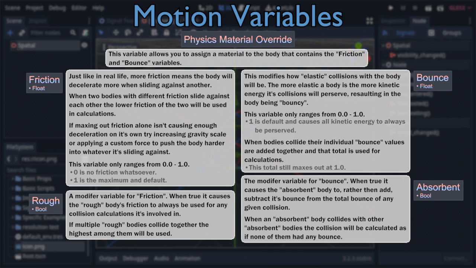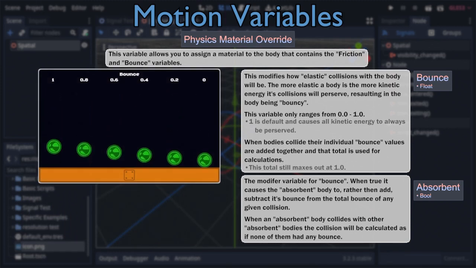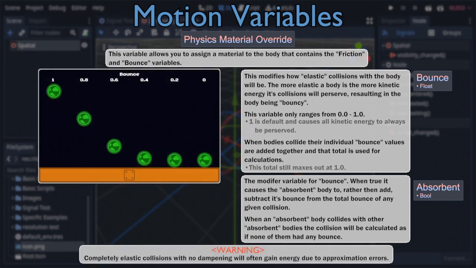A perfectly elastic collision, in our case a collision with a bounce of 1, is where all kinetic energy is preserved. While a totally inelastic collision, a collision with a bounce of 0, doesn't really care about preserving kinetic energy at all. The easiest way to see this effect in action is by just letting several rigid bodies with no linear dampening fall onto a static body. You'll see the fully elastic body bounce really high and continue bouncing forever, while each subsequent body with reduced elasticity will bounce lower and not as much, until the final completely inelastic one doesn't bounce at all.